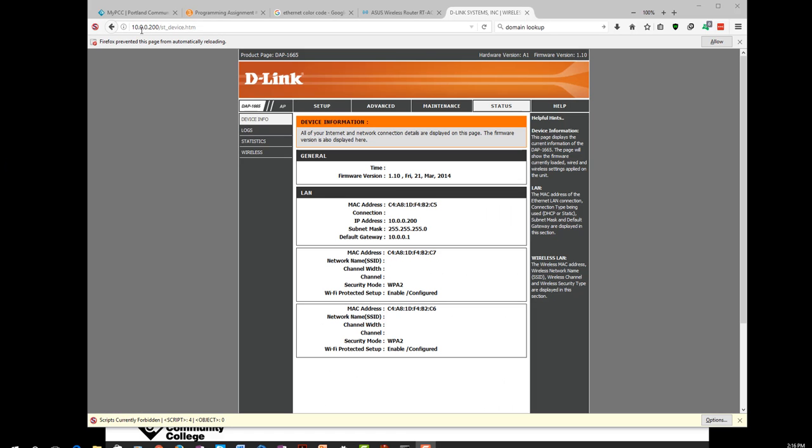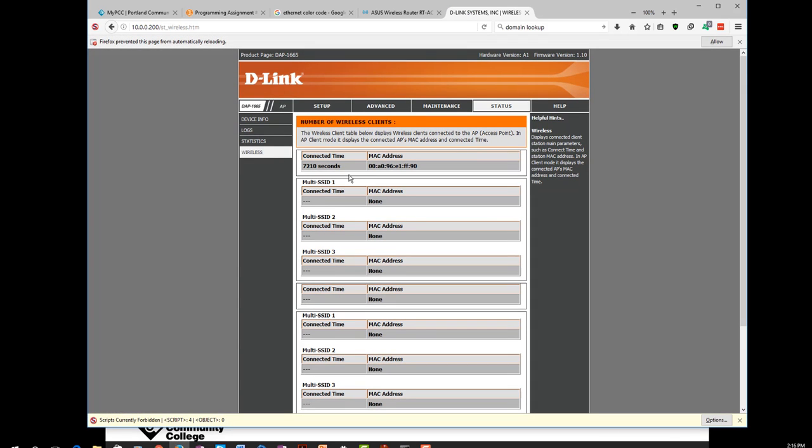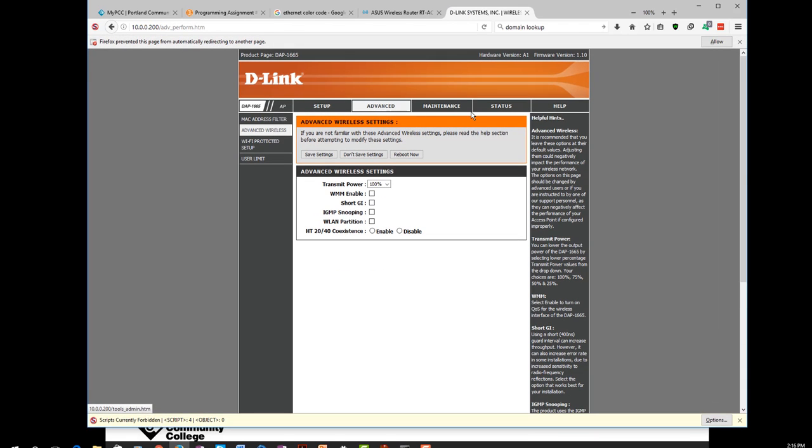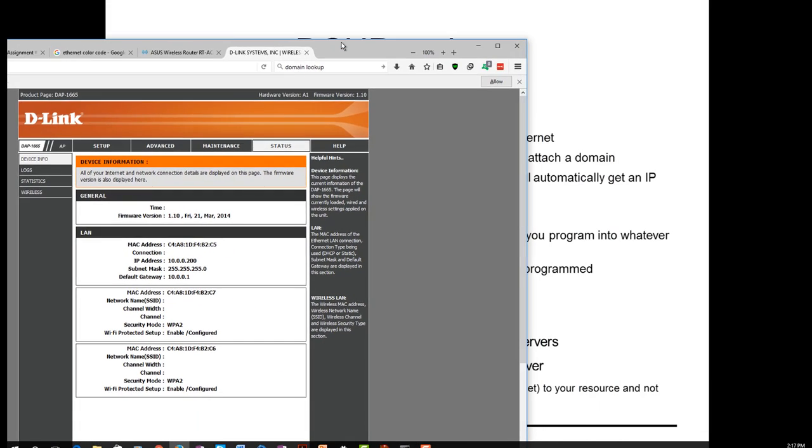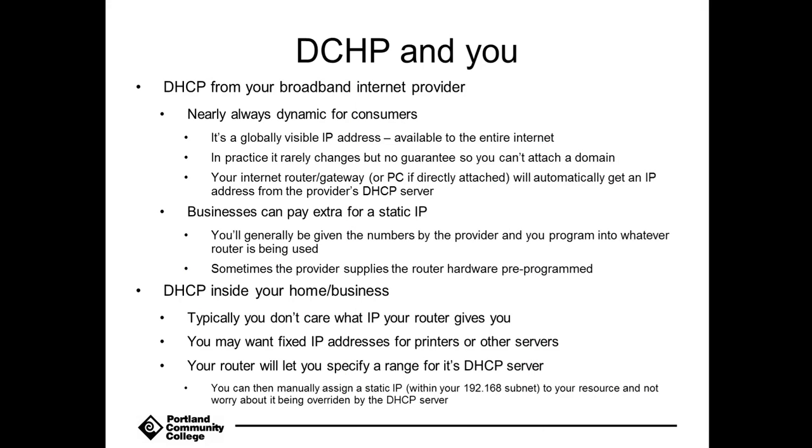Like for instance 10.0.0, I type this into the browser, it takes me to the management page for one of my wireless access points, which has a MAC address on the LAN side. Well, we're not interested in that. Anyway, that's a statically assigned address.